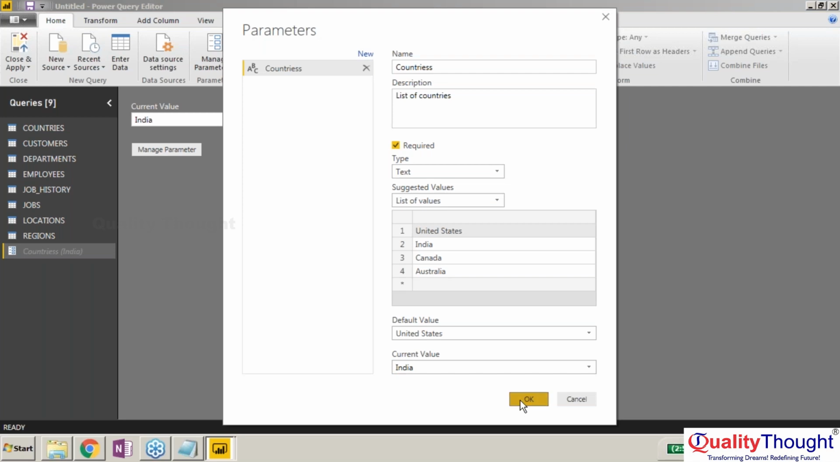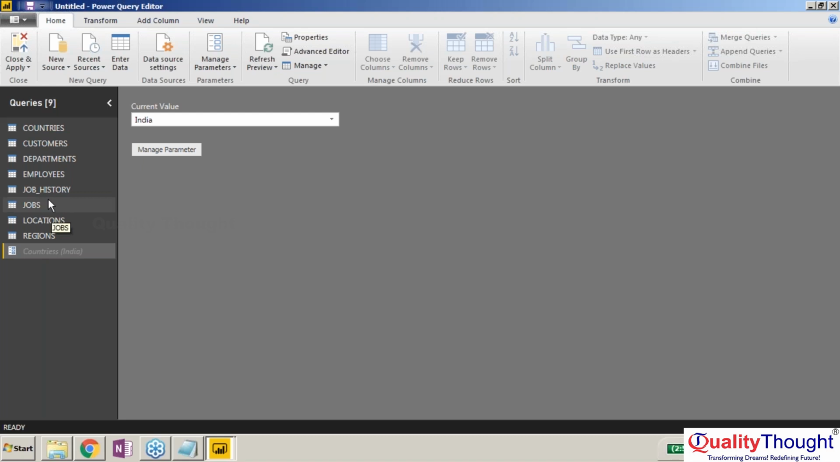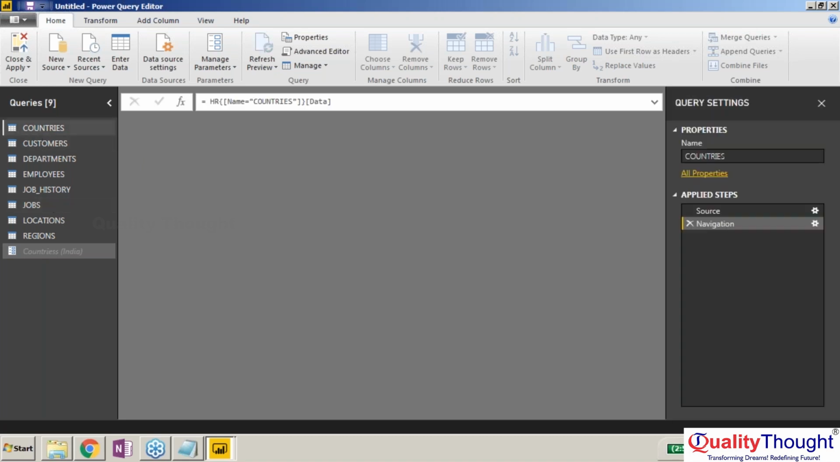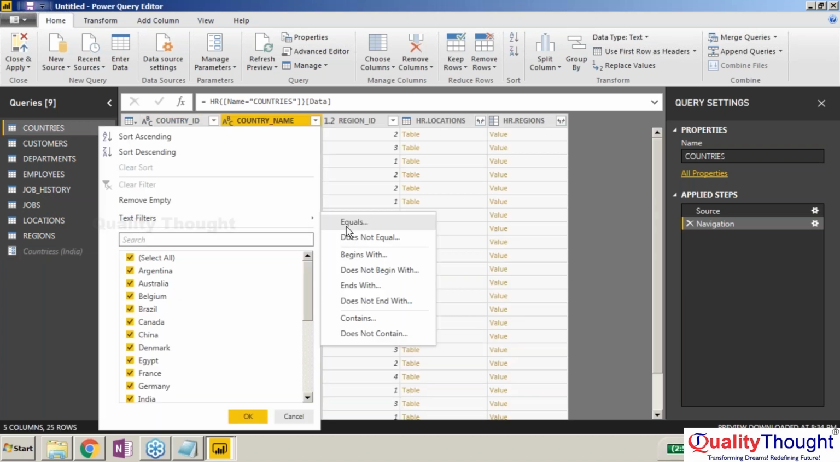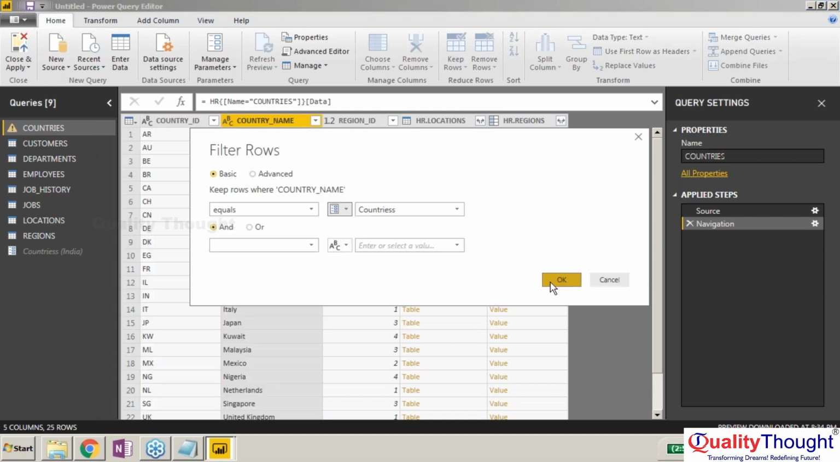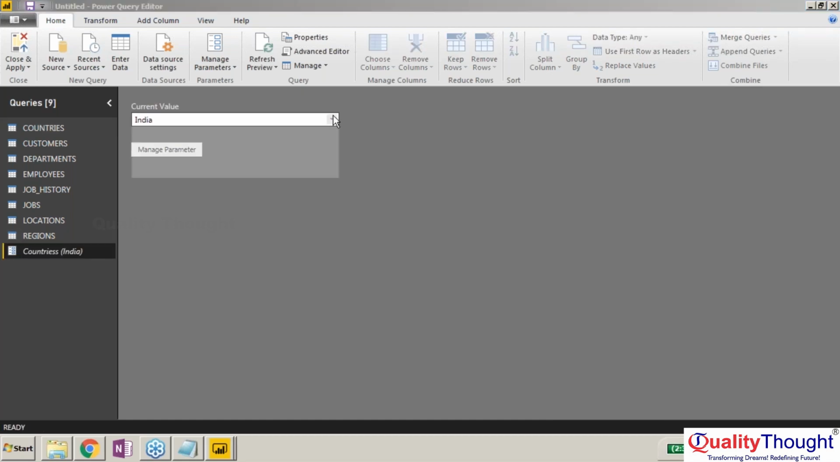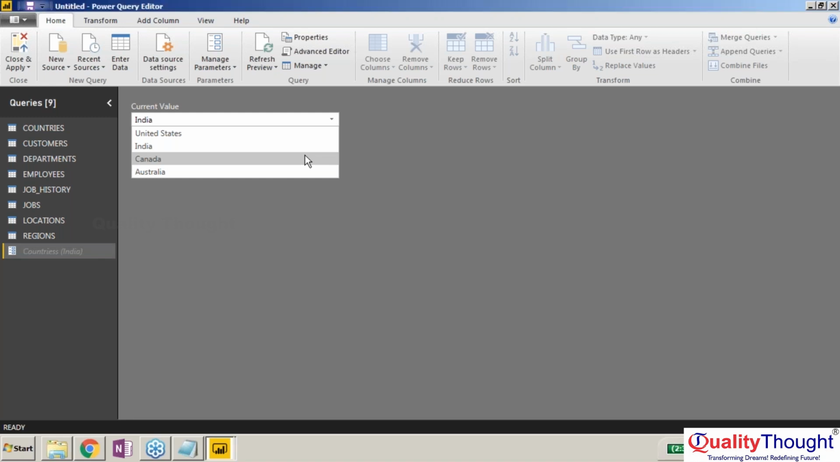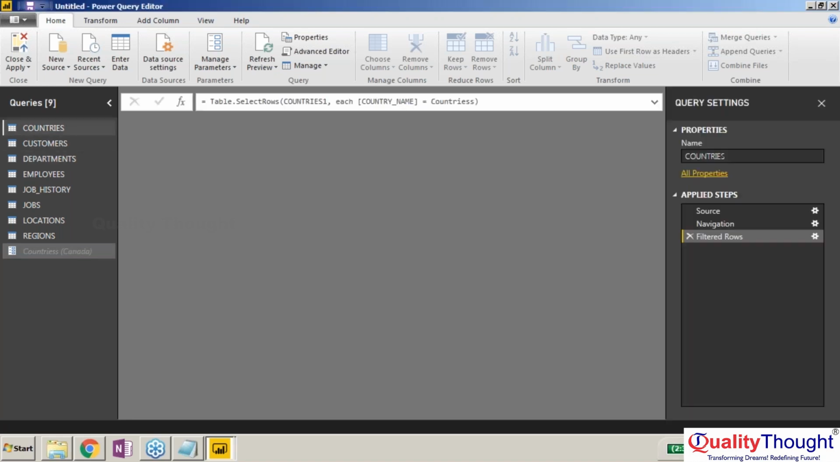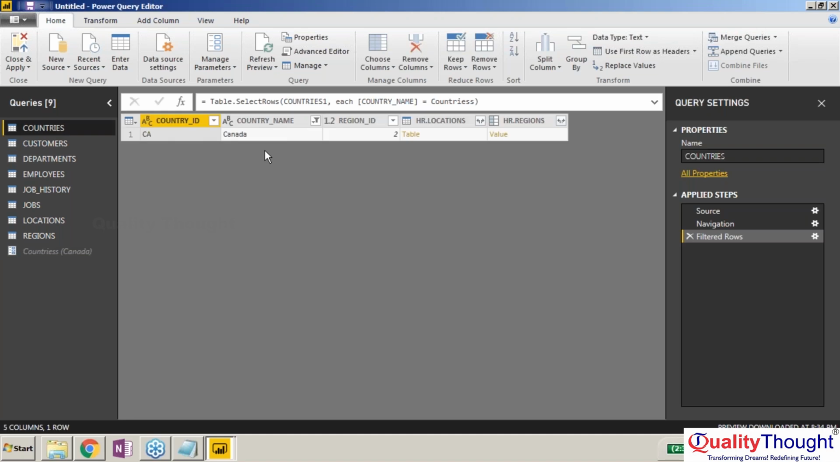Okay. Now you go to countries, and you should see that whenever you change anything else, Canada, and come to countries, it means if you just change the parameter, the entire visualizations also change.